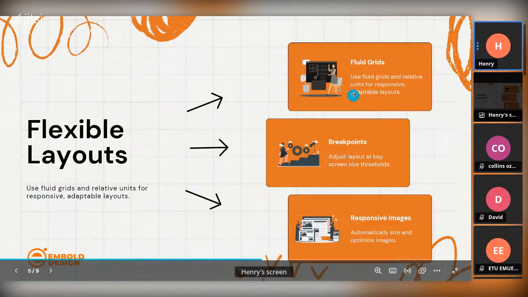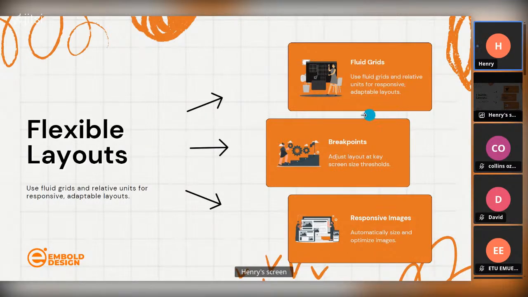Fluid grid means, if you are designing a product for people that read from left to right, the elements on the right side fall downward, or you list them down, as the screen size reduces. So, of course, what the breakpoint means mainly is the different screen sizes that you'll be designing for.